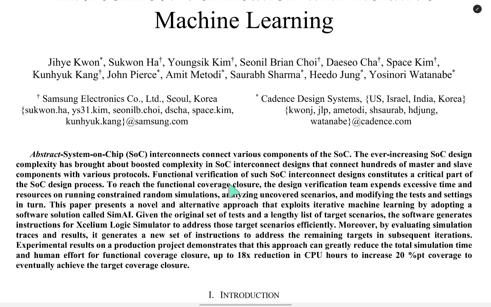To reach the functional coverage closure, the design verification team expends excessive time and resources running constrained random simulations, analyzing uncovered scenarios, and modifying the test and settings in turn. This paper presents a novel and alternative approach that exploits iterative machine learning by adopting a software solution called SimAI.